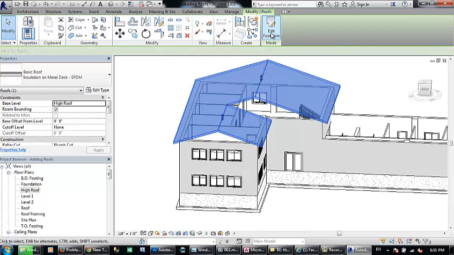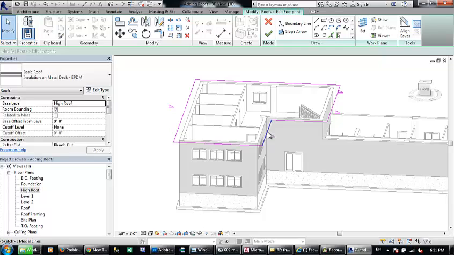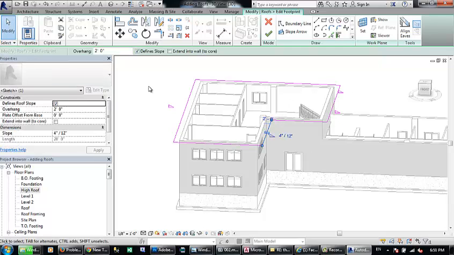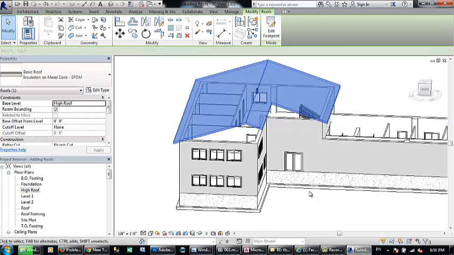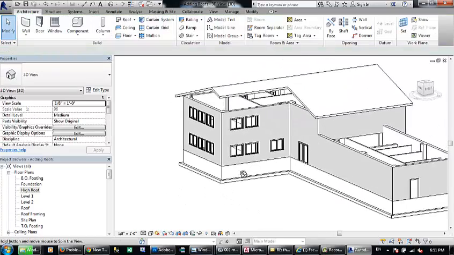I'll click here, and whenever you want to change the boundary of a slab, or a boundary of a roof, or a boundary of a ceiling, you have to click the edit footprint option. If you click it, you will return to the lines that you have created from the beginning. Click this line, and here you can uncheck the define slopes option. Once you uncheck it, your design will look properly. Okay.